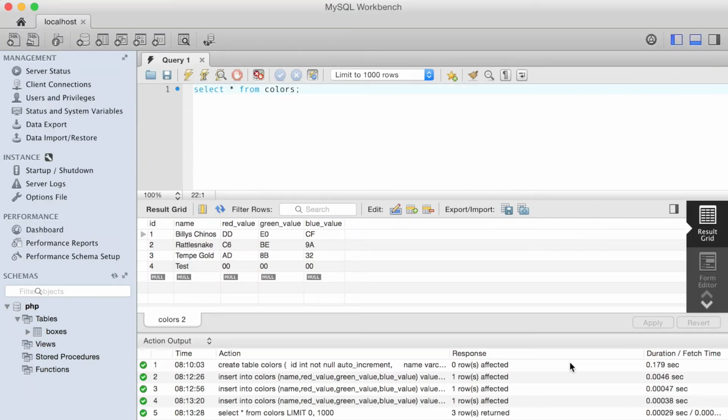Again, if you just want a sanity check, what we could do is hop back over to our workbench. We could execute our select all from colors table, and I can see that white has been added and the black color has been renamed to coal at this point. So everything looks like it's working just fine and dandy.